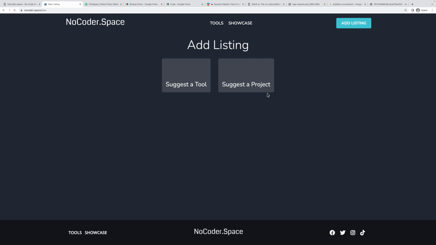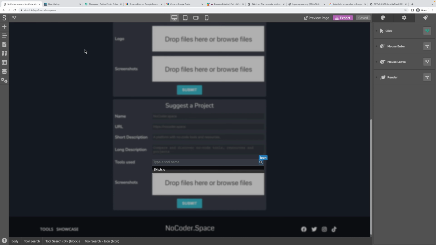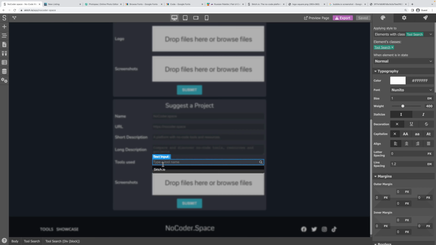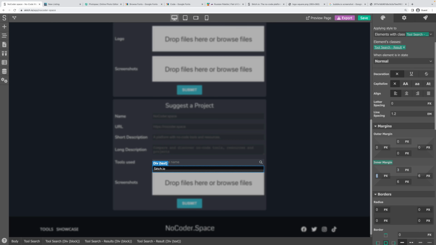Now when we refresh, we can type in, for example, sketch, and you see that the result is here. So now the next step is maybe we can make this clickable. So when you click on this, it adds sketch.io as a selected tool. So we double click on here. Maybe we're gonna adjust these margins like this and add a margin on the wrapping element.